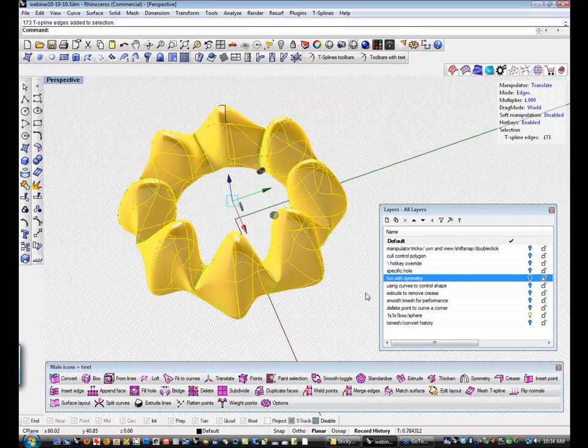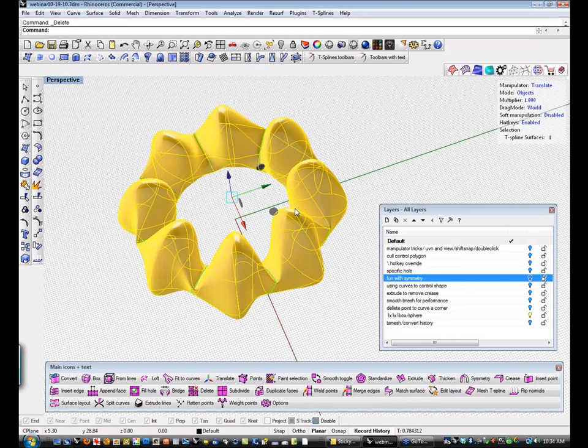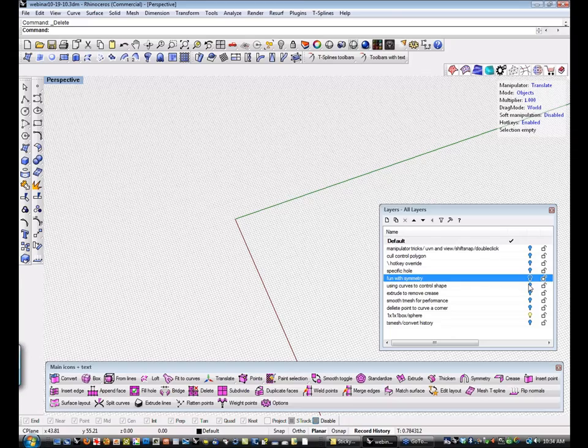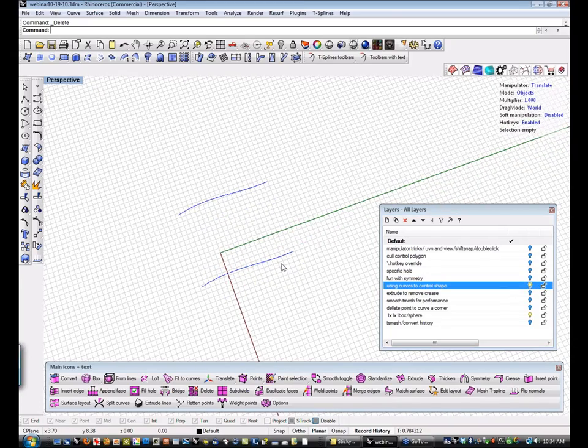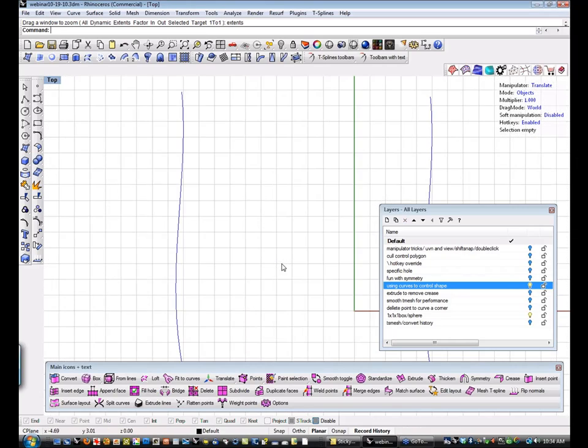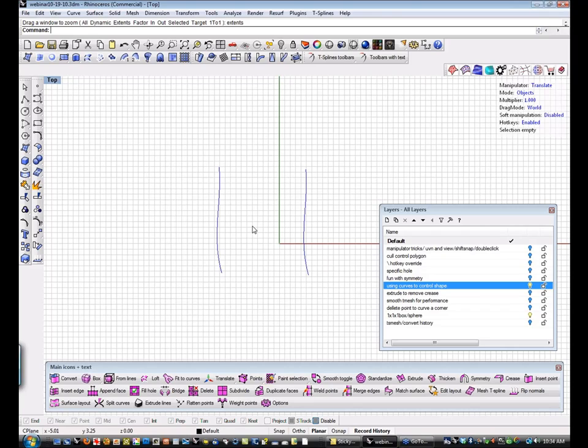The next thing we're going to talk about is using curves to control shapes. And I get a lot of questions when I'm doing training about, okay, I see T-Splines does all sorts of great stuff, and it's super organic, and it does all this, but I have to have something that's been shaped. How do I make it specifically shaped? Well, in this case, and this is going to be a very simple example, but the application of it is fairly clear.